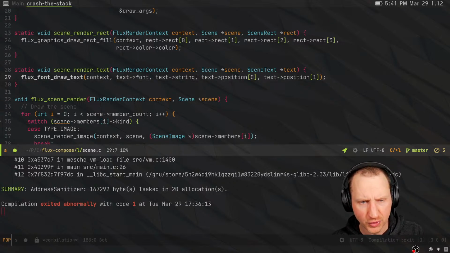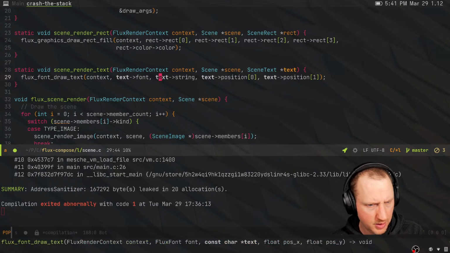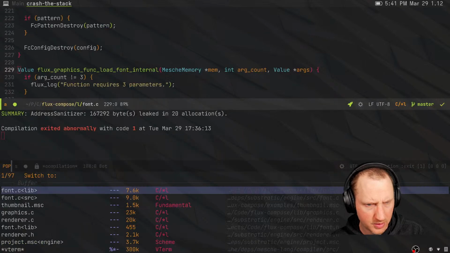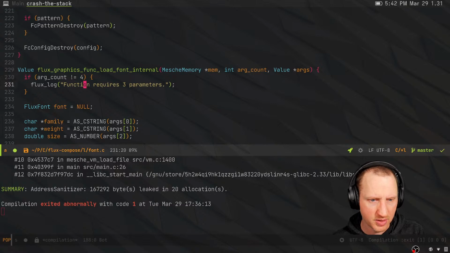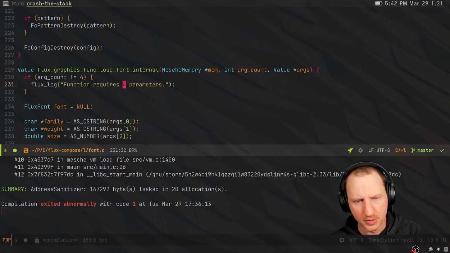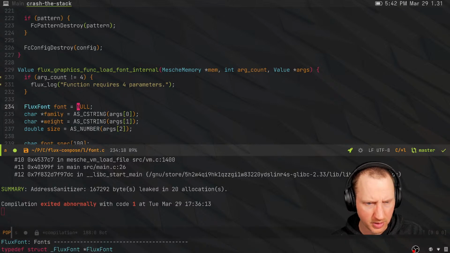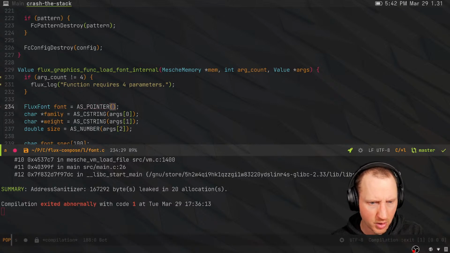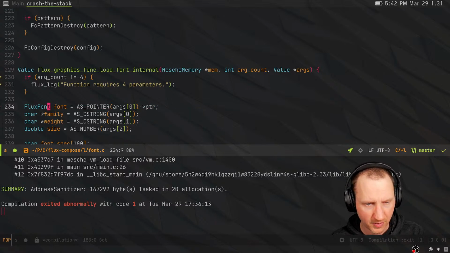So we already have a function for drawing text. We just need a font, we need a string, and we need the position information. So that's what we'll be looking for: the font, the string, and position information. So this function will require 4 parameters. So first of all, we're going to have the font, which is as pointer args 0. And then the pointer inside of it, we're going to cast that to a flux font. Whoa, which file am I in? I'm in the wrong code right now.